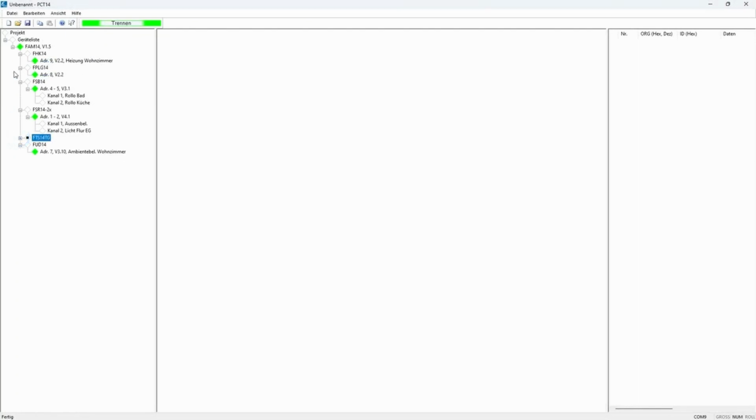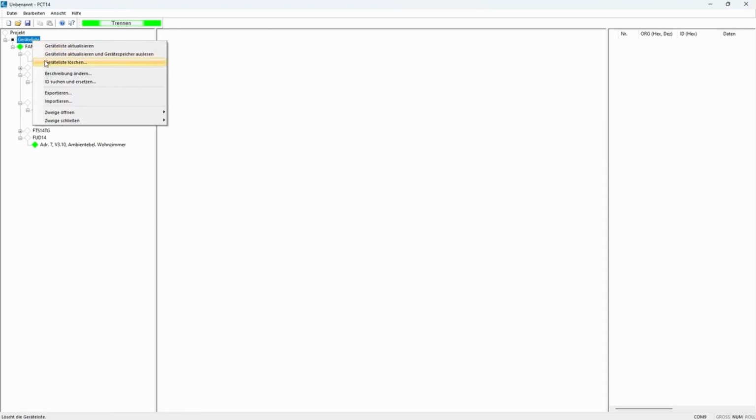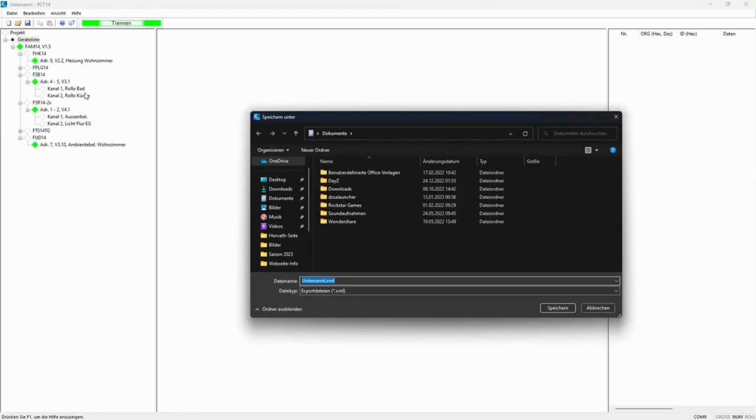Now you need to export the device list to make it available to the MiniSafe2 for import. To do this, right-click on Device List and select Export. Now save the export file to your desktop, for example.